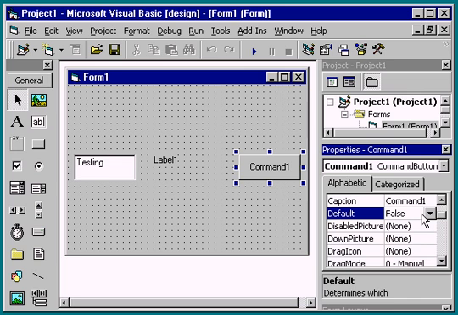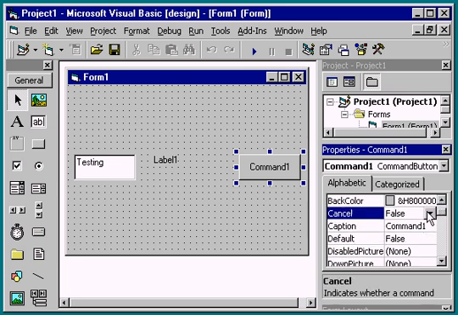When the default property is set to true, the border of the command button becomes thicker to show that it's the default for the form. The cancel property maps to the escape key and, as you'd expect, is typically used only for cancel buttons. Setting the property to true doesn't change the button's appearance, so avoid using this property in odd situations.